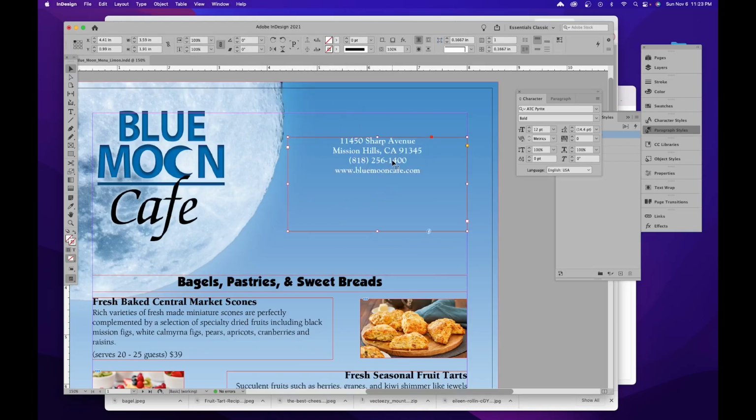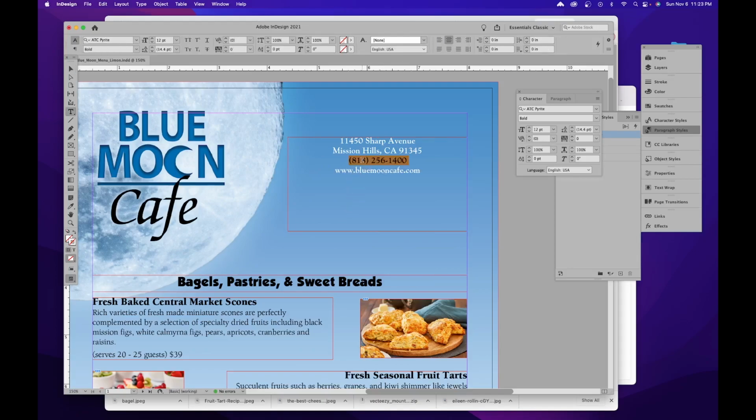One thing that I do want to do is make my phone number bigger, because people are usually looking for the phone number on a restaurant more than anything. So if this is a menu that you're able to take home, I'm going to go ahead and triple click on the phone number here, and I'm going to up the size a little bit. And maybe on the website a little bit as well.